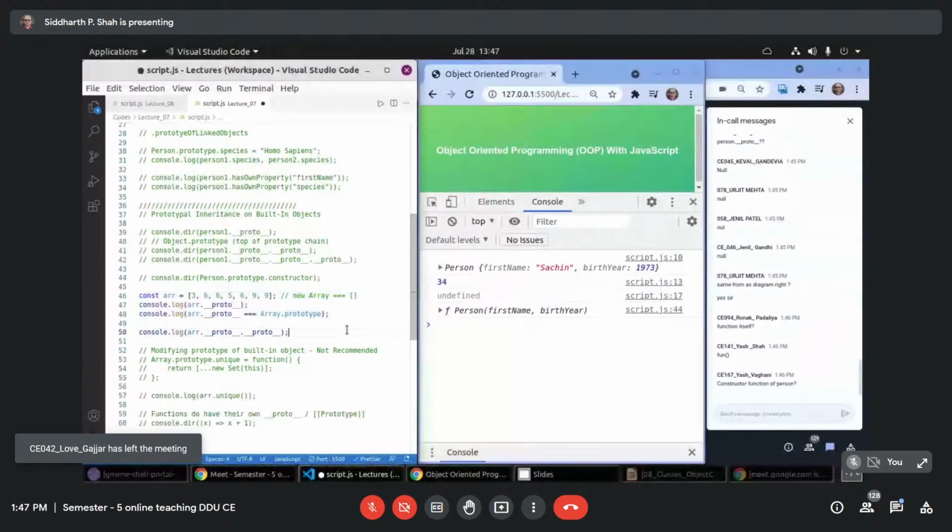See, array, I am creating one array. Whether you create array like this or you use new array, both are same. This is how you can create array. So I have created this array. And what will this print? Can anyone tell me? What will this print?